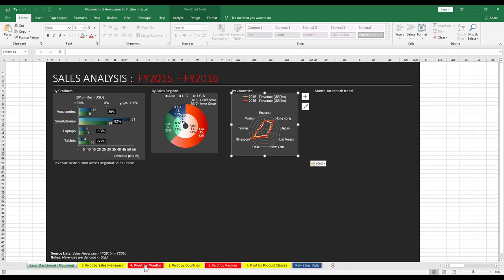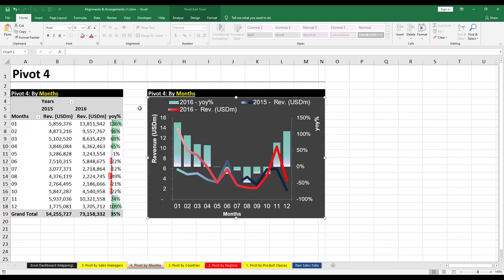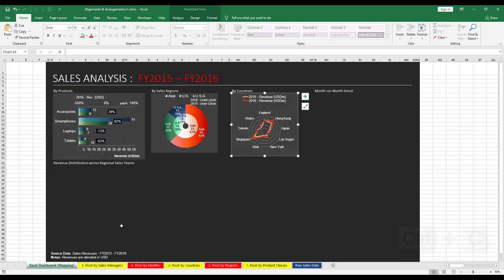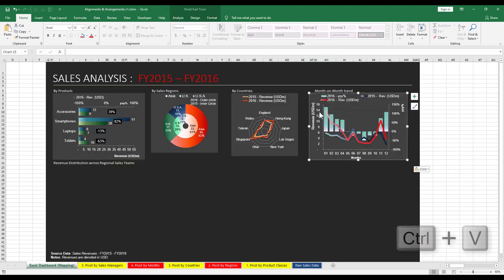Alright, now move to the fourth one. This is a breakdown of trend analysis by months. Click on it, move over to the Excel dashboard, month on month trend, paste it there.